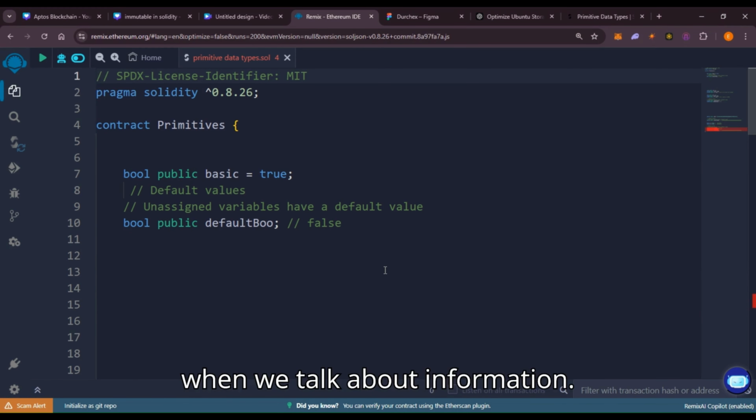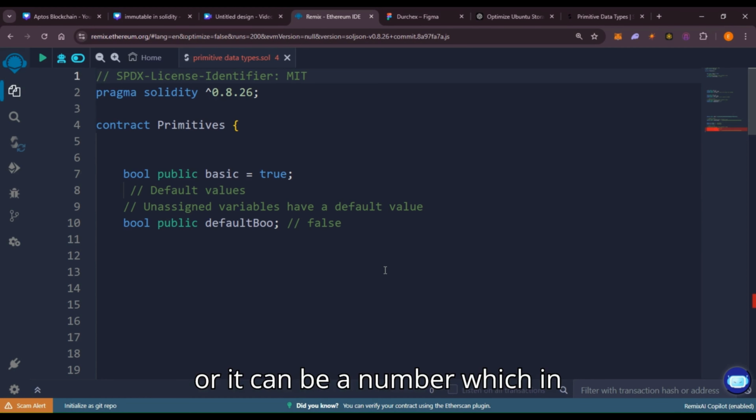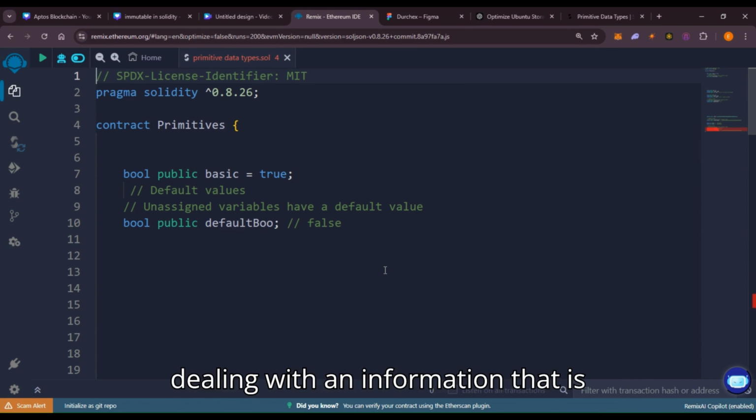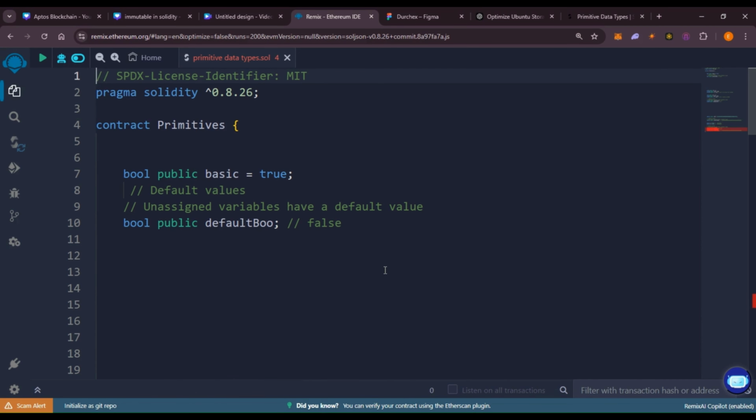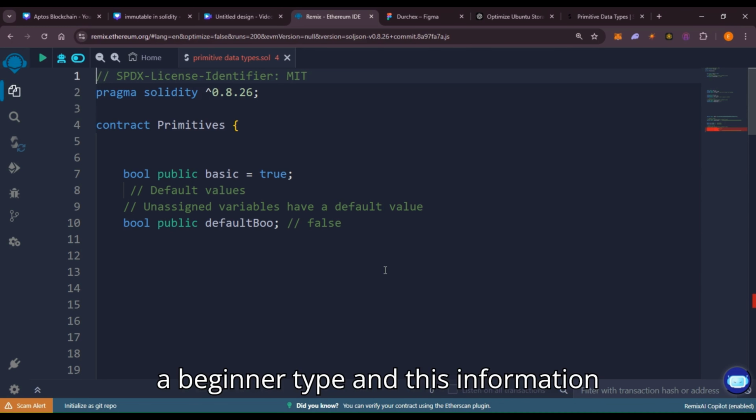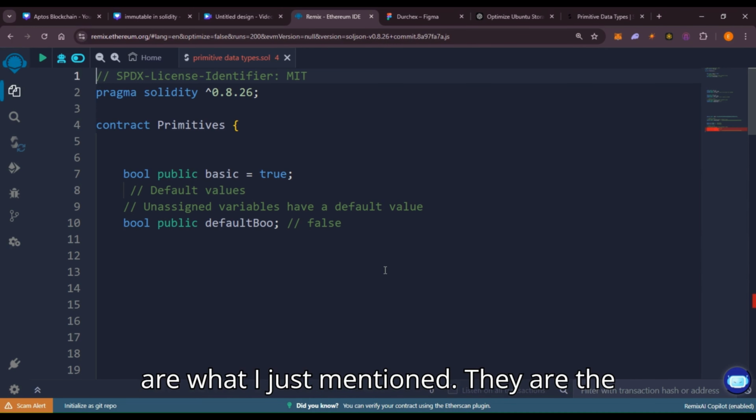When we talk about information, this information can be Boolean, which means a true or false value, or it can be a number, which in Solidity is referred to as signed integer or unsigned integer. It can also be an address or a byte. When we say primitive data types, it means we are dealing with information that is a beginner type. And this information is what I just mentioned.